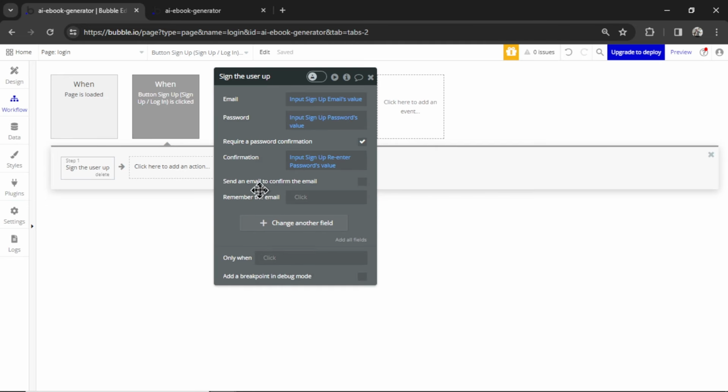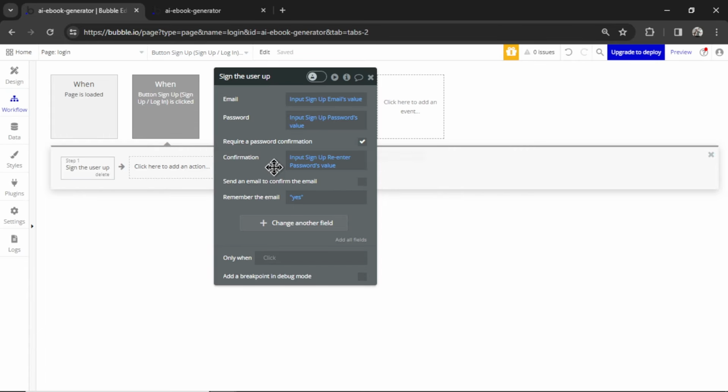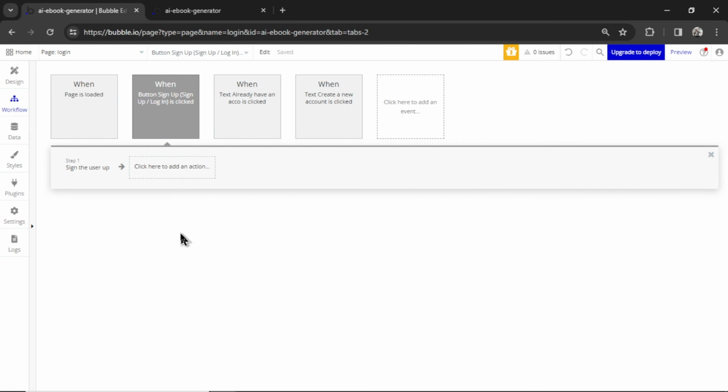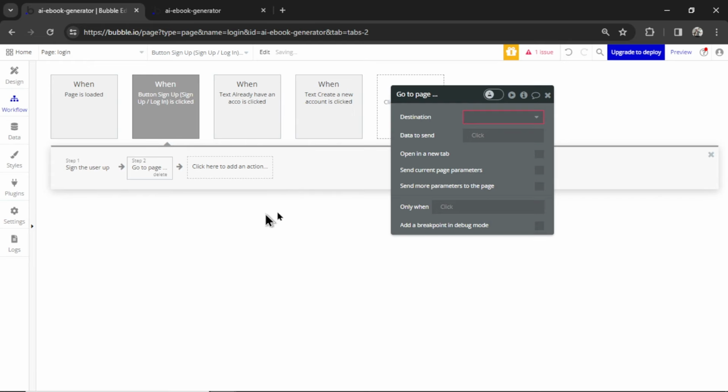We have the option to send an email to confirm that email address. I'll just leave that unchecked. And then we can go remember the email yes, so the person doesn't have to keep logging in whenever they come back to your app. So that will sign the user up. And now we got to decide, what do we want to happen after the user signed up? Well, I think a good idea is to navigate them to a different page in your app. And let's go to that page 2, that page we created earlier.